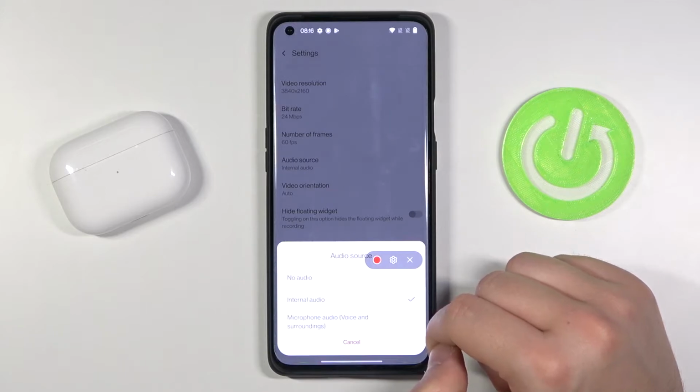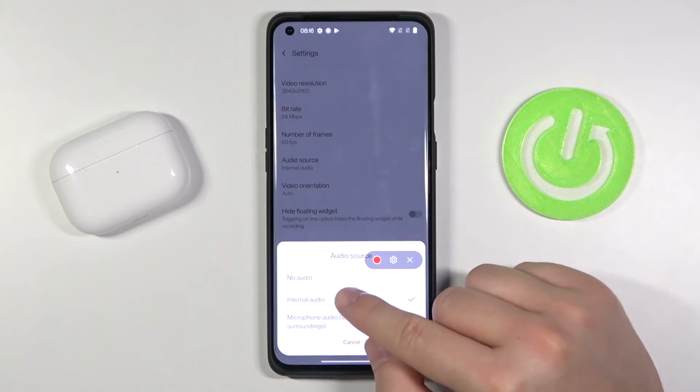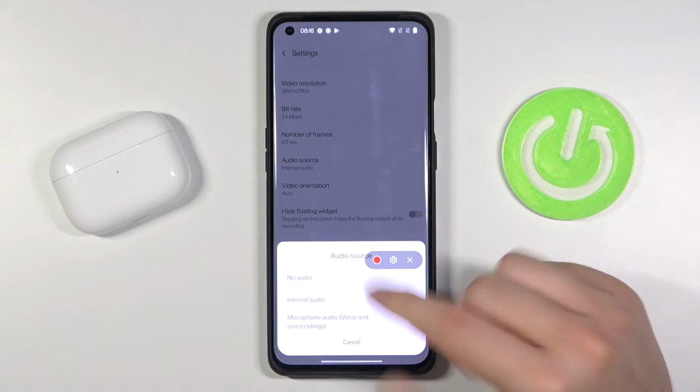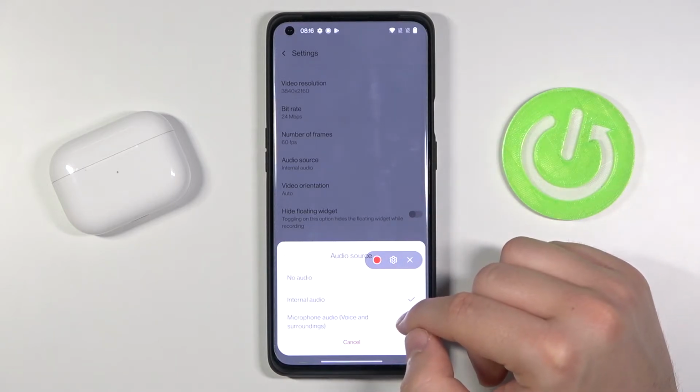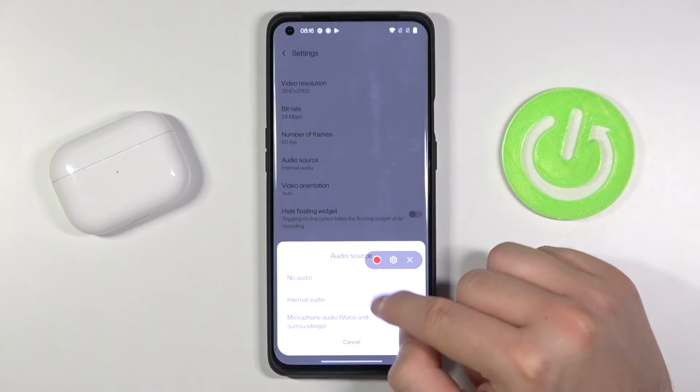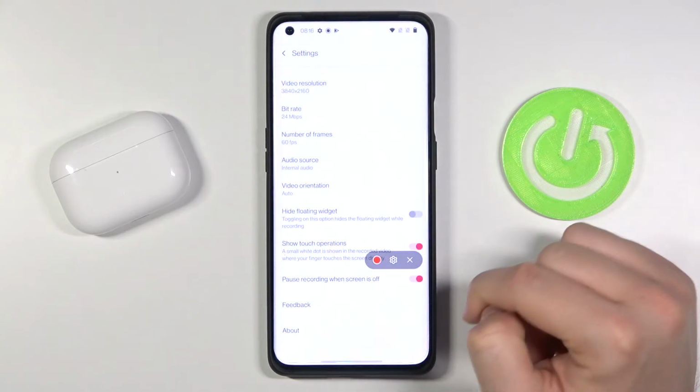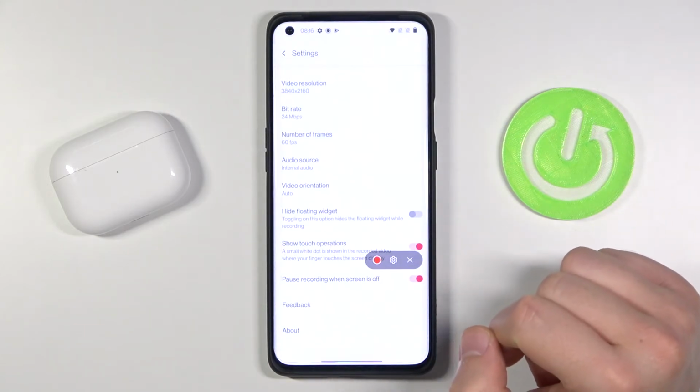Unfortunately, in this smartphone we cannot record at the same time internal and the microphone audio. You can find this feature on the Samsung smartphones, but here you can only choose one of them. I will stay with the internal audio. After that, you can just simply go back.